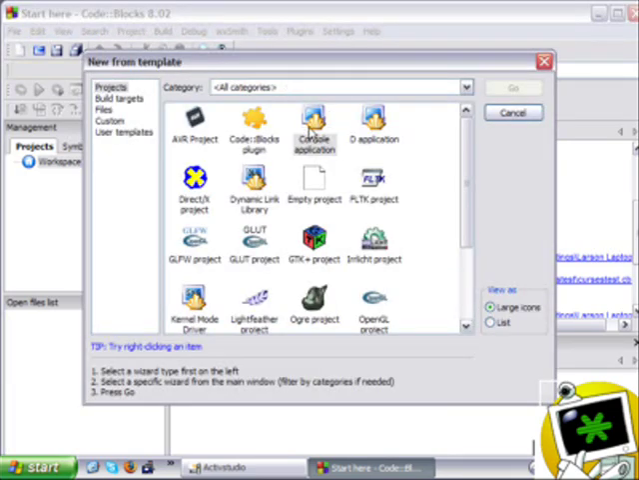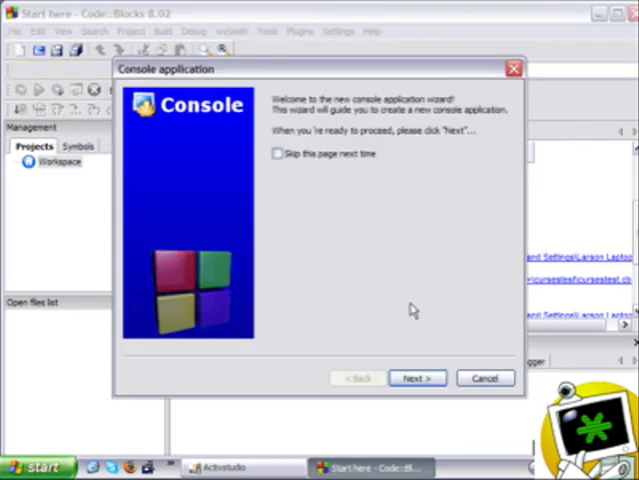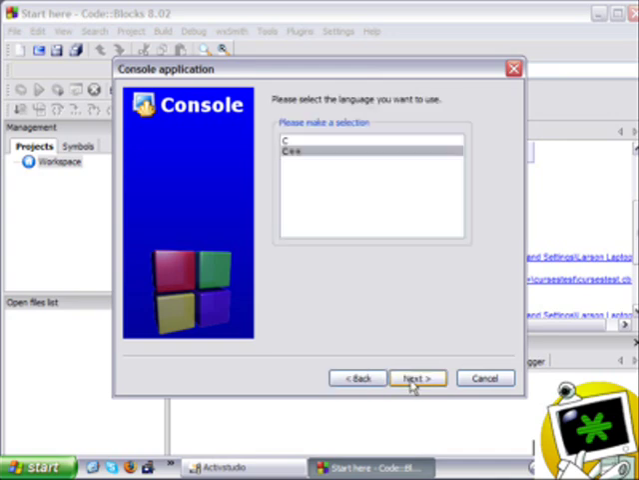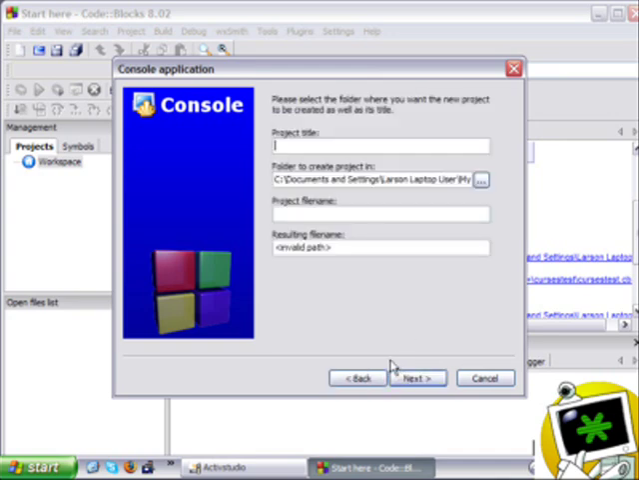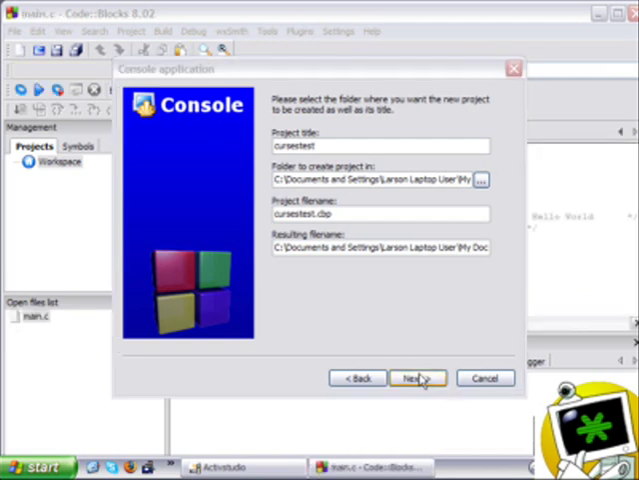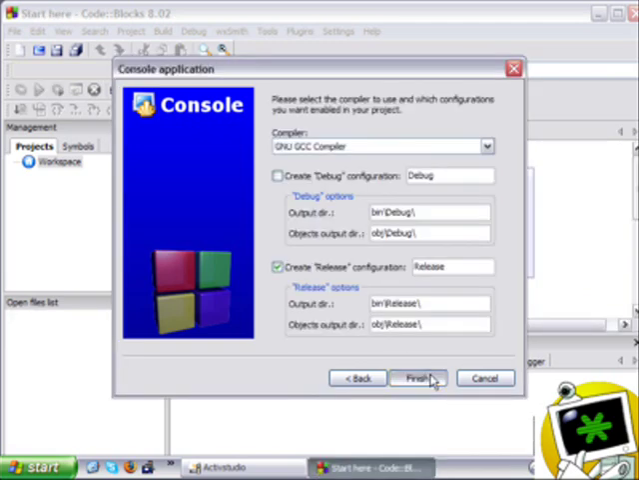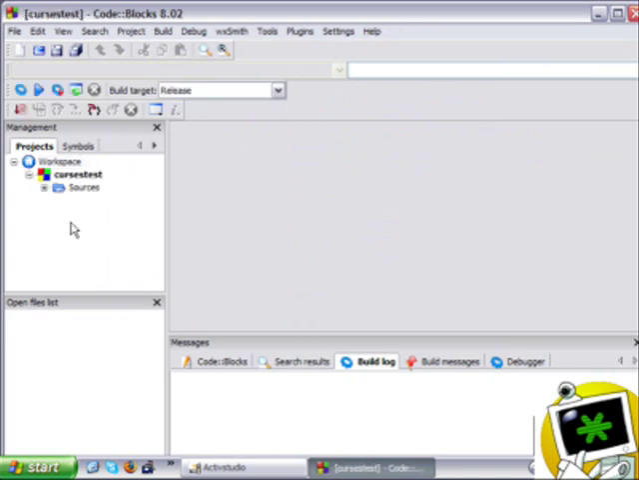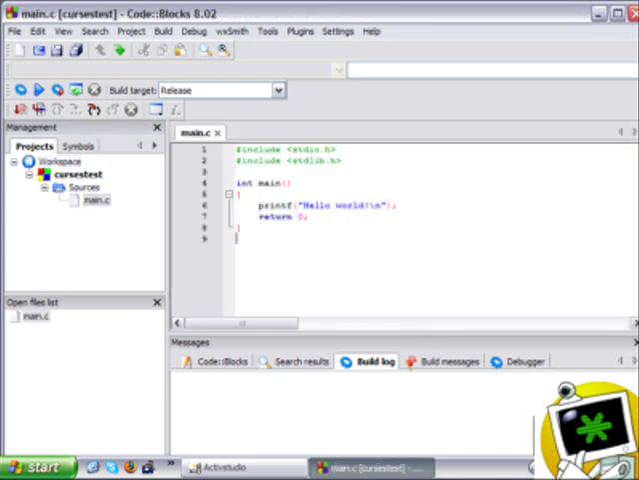Click on a console application. Hit Next. Choose that we're going to do this one in C and hit Next. Then we are going to name this one Curses Test and click Next. Click Next, and your project should be ready to go. Just like with any project, your source is going to be kept under Sources, and the main file is going to be called main.c. Open that up. There's our generic hello world.